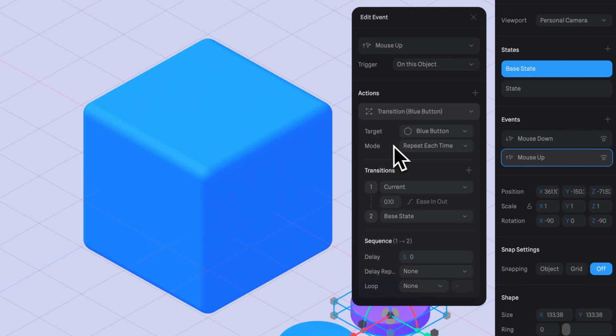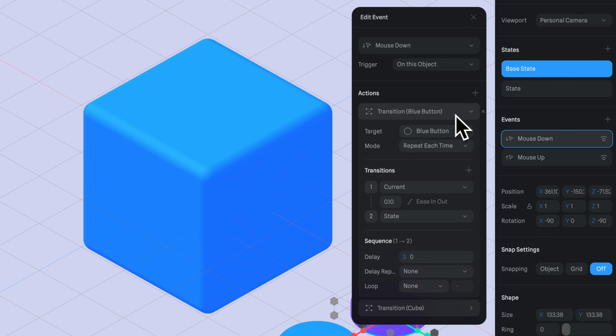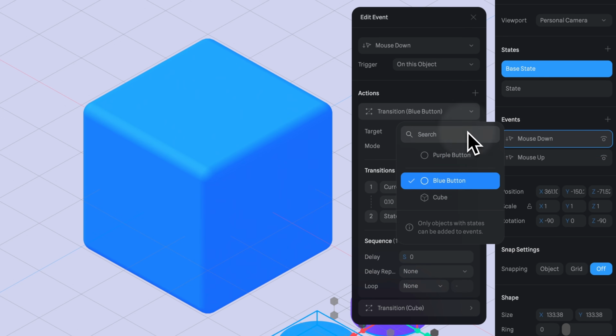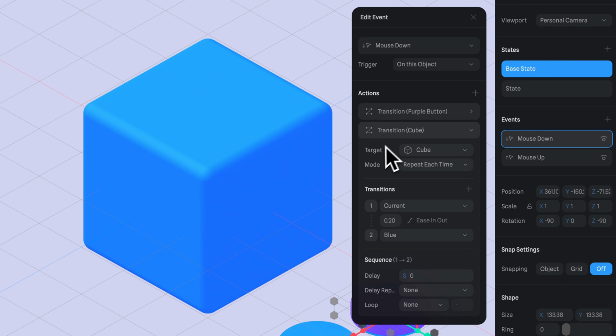Adjust the targets to the purple button, and we also need to do this for the mouse down event. And of course, we also need to adjust the cube's color state here. This is because this time we want to make sure it stays in its purple color state. Now, when we click each button, the cube changes to the right color and the button animation kicks in too.